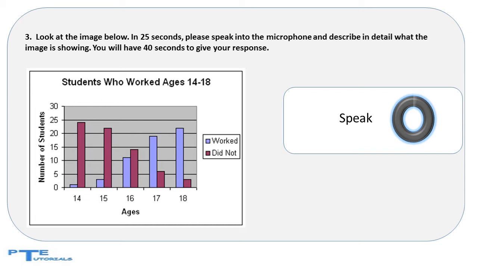The bar graph shows the number of students who worked and did not work between the age group of 14 to 18. Out of 25 students, 24 students in the age group of 14 and 23 students in the age group of 15 did not work.